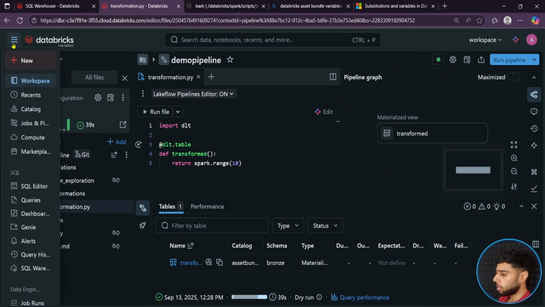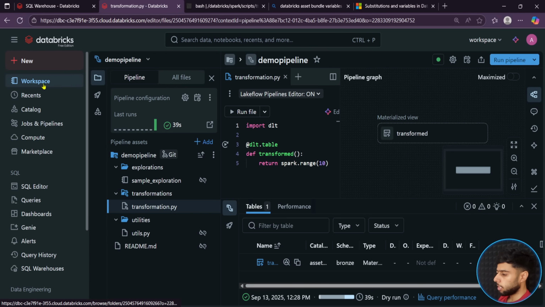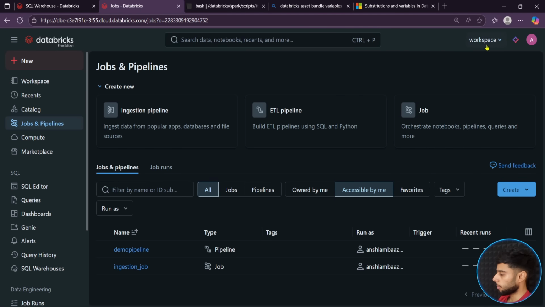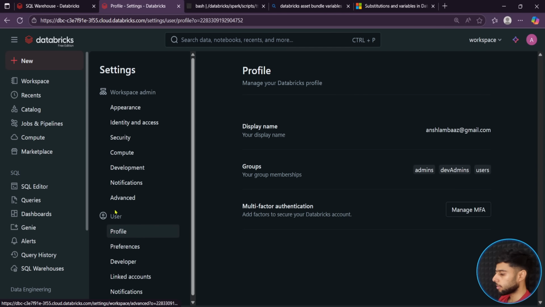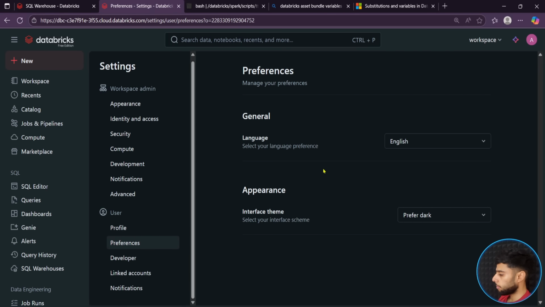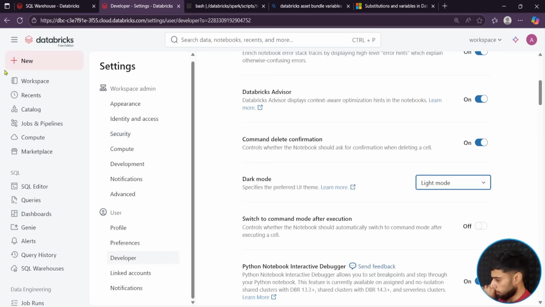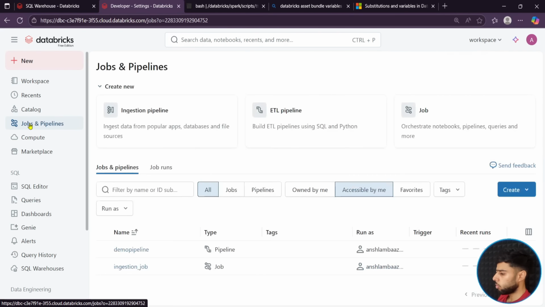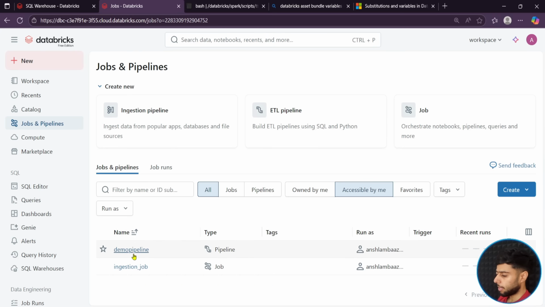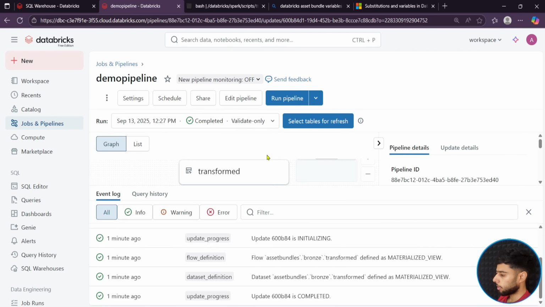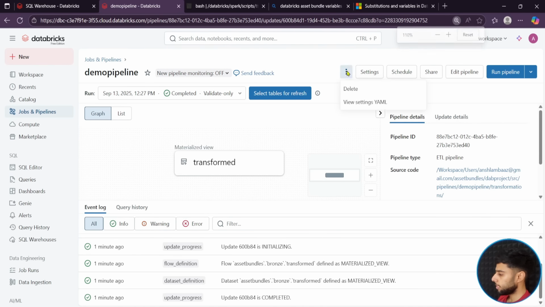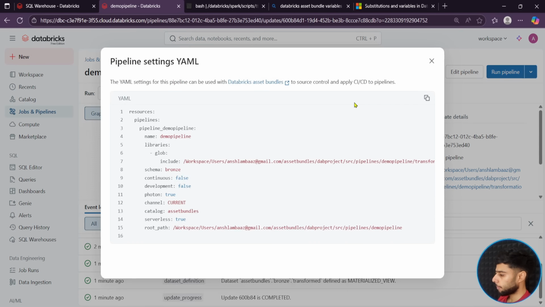Perfect. So now if we go to the jobs and pipelines. Okay. And let me just turn on the lights. Developer, and then light mode. Perfect. If I go to the pipeline, so this is my pipeline, demo pipeline. And if I want to get the code for it, click on it and you will see view settings YAML, and this is the code for it. Okay. So you need to simply get this code.